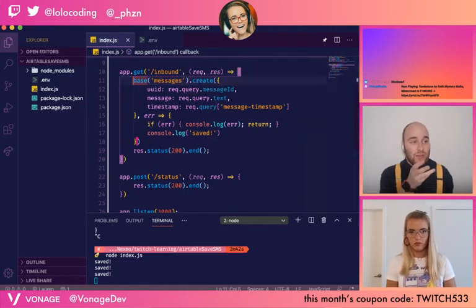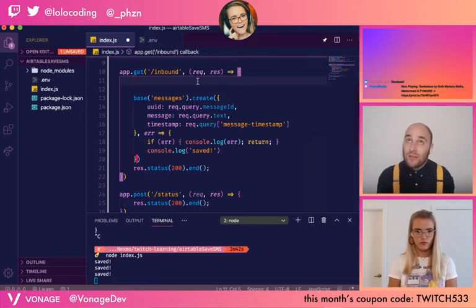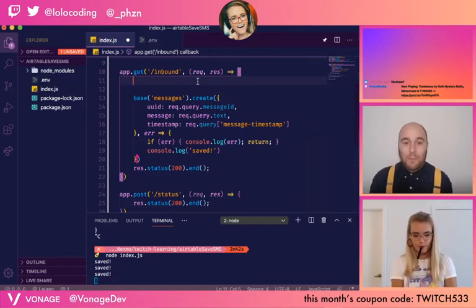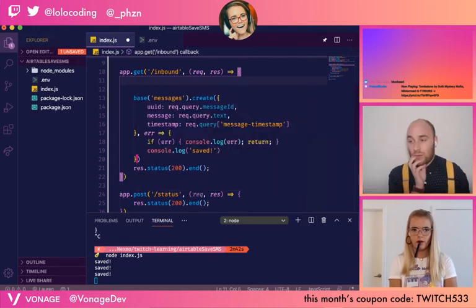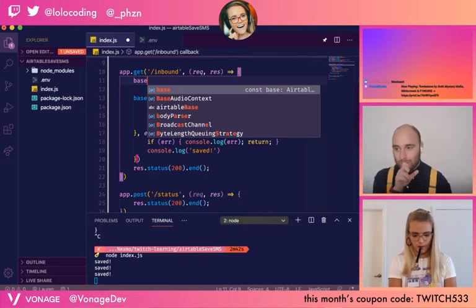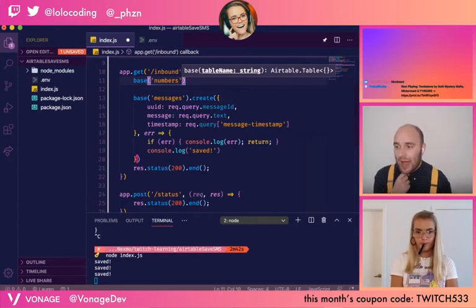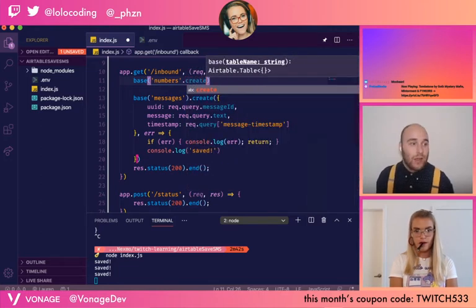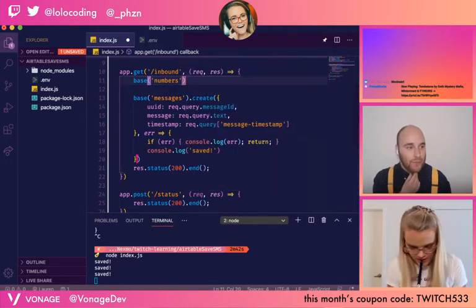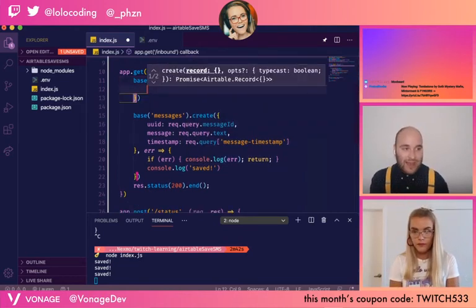So before we do that, right at the top of the inbound endpoint, let's create a number first. To do that, we're going to do base messages. Base numbers. Okay, we're going for the numbers table, and we are going to do .create. Okay, .create. Cool. And we're going to do the same thing again. That's going to be an object.